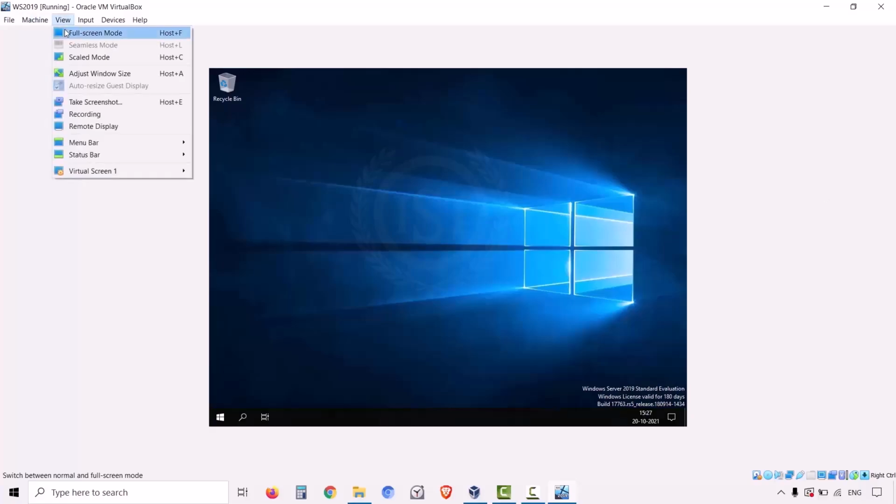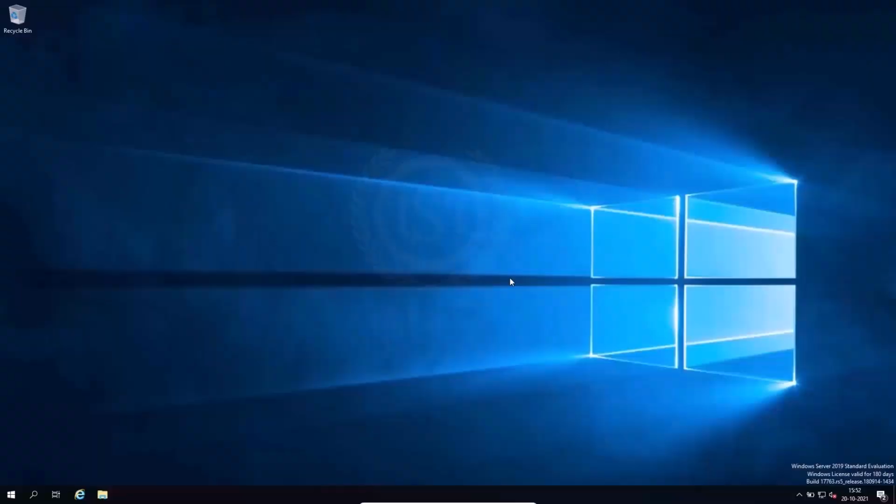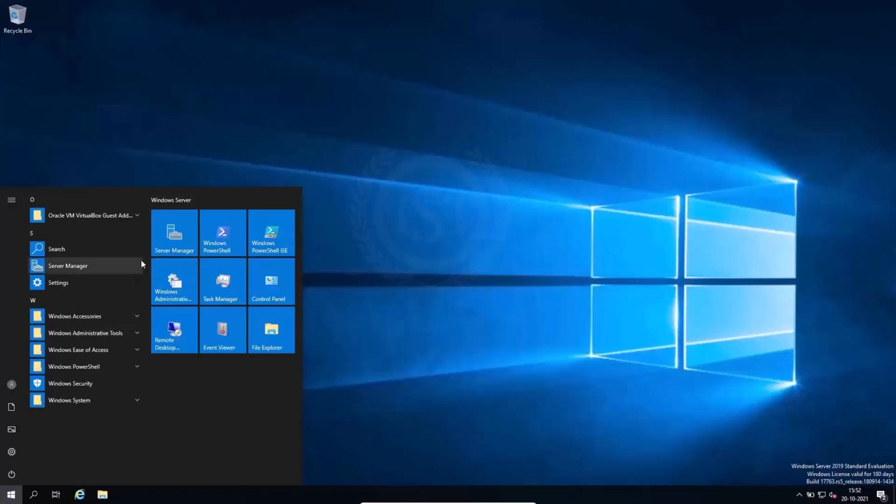Let me maximize the screen. We are in full screen mode now. Go to the Windows Start menu button, and here you can see some tools like PowerShell, Server Manager, Windows Administrative Tools, and so on. Server Manager is the tool that we are going to use in this class. Open the Server Manager.